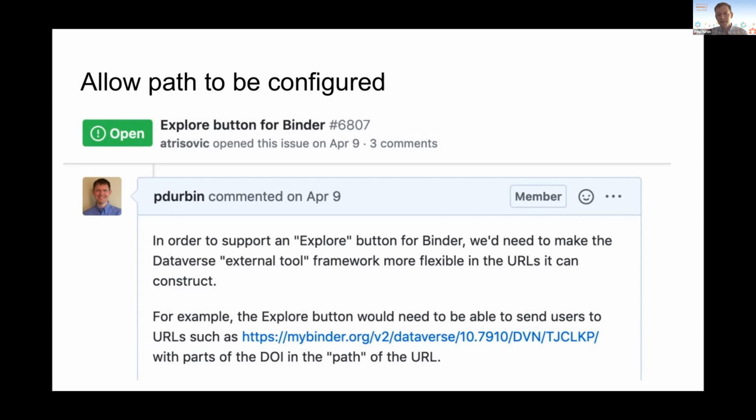So in this case, it's sort of on us, Dataverse, to make our framework more flexible so that we can construct different URLs. And so here in this example, you'll see that the DOI is actually right in what's called the path of the URL, which is before the query parameters begin. So just an example of how we could innovate in the future and continue evolving the framework for the external tools.